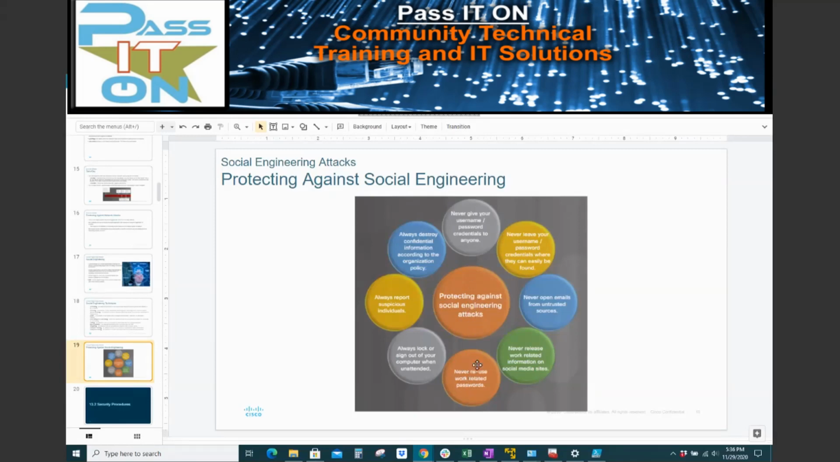Never reuse work-related passwords. Reusing passwords potentially gives away what they call the keys to the kingdom. Because if that one password gets compromised, a good attacker will know, hey, let me try that one password on other systems that I know this person has access to, and I might be able to get into those too.